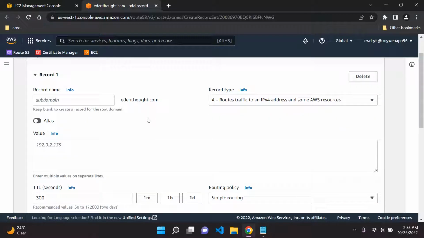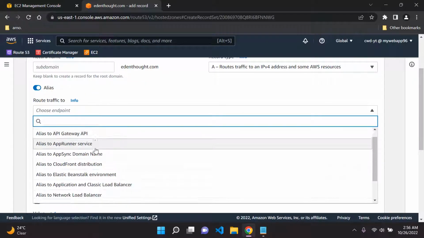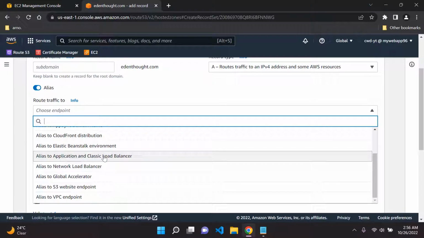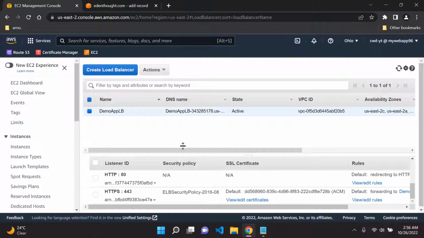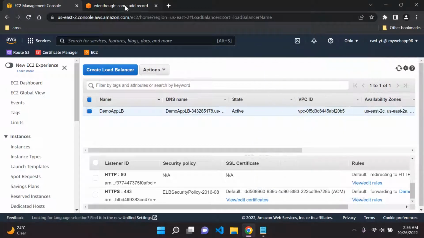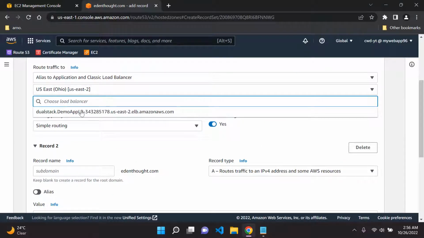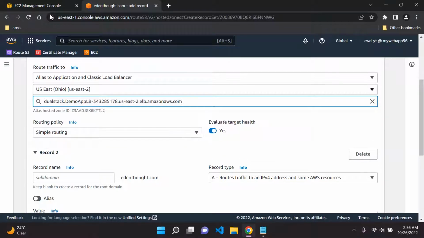So let me elaborate. I want users to connect to my website with mydomainname.com. So in this case, edensalt.com, with the record type of A. Then I'm going to select an alias for record 1. I'm going to route traffic to the application load balancer. And this load balancer is in Ohio, which is in US East 2. So I'm going to choose the region, scroll down, US East 2, Ohio. Then the load balancer is this one here. Okay, so you can verify that by 3432.